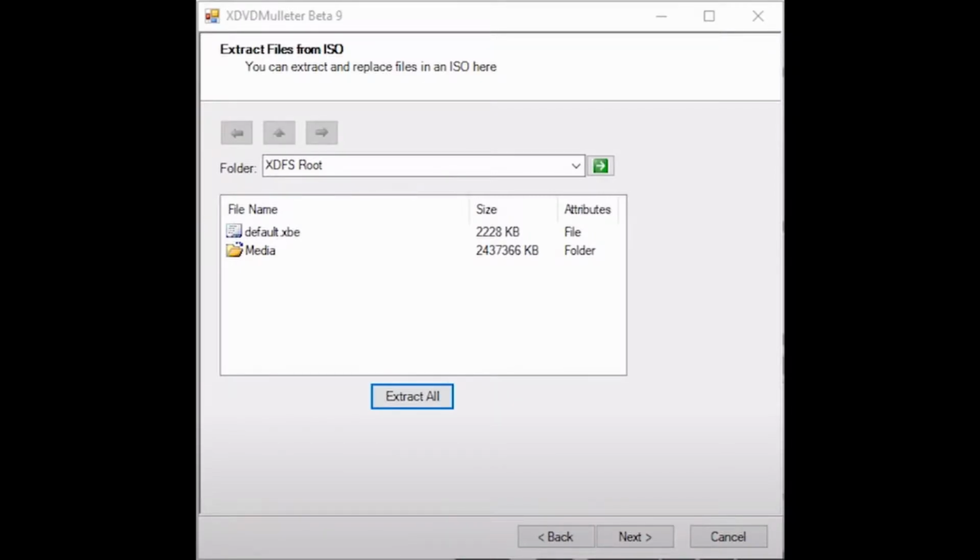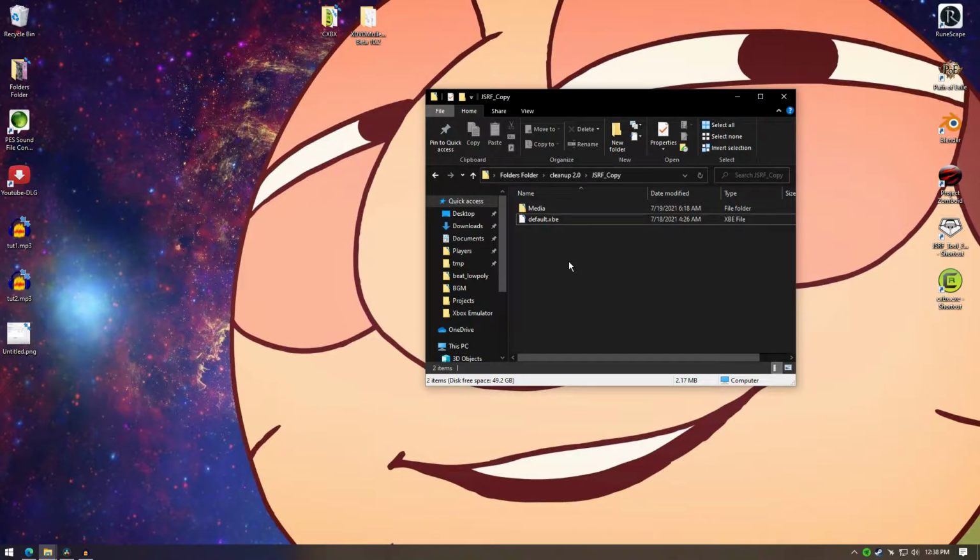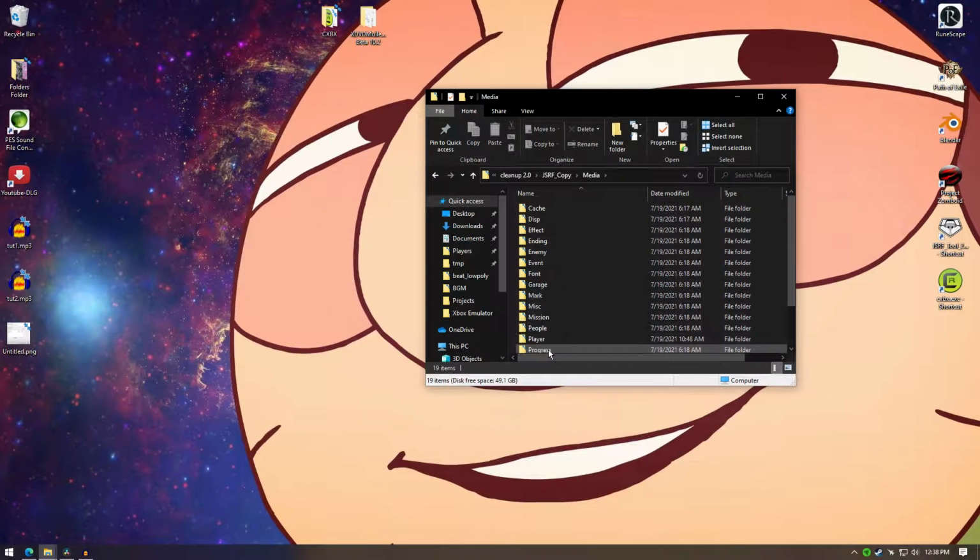You're going to want to click extract all and then pick the folder that you want to extract the actual game files to. Then it should take a little bit just to extract the files, but once that's done, you have the files that you need to play the game. Once you have the ISO file extracted through XDVD Mulleter, this is what it should look like. You have an XBE file, and then you have the media folder with all of the stuff in it.